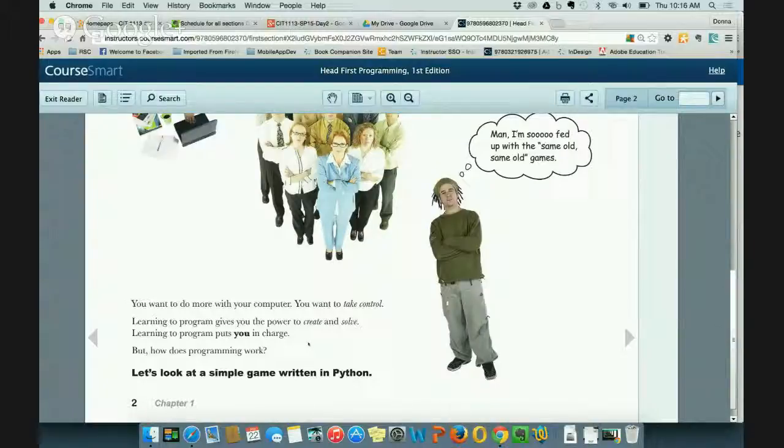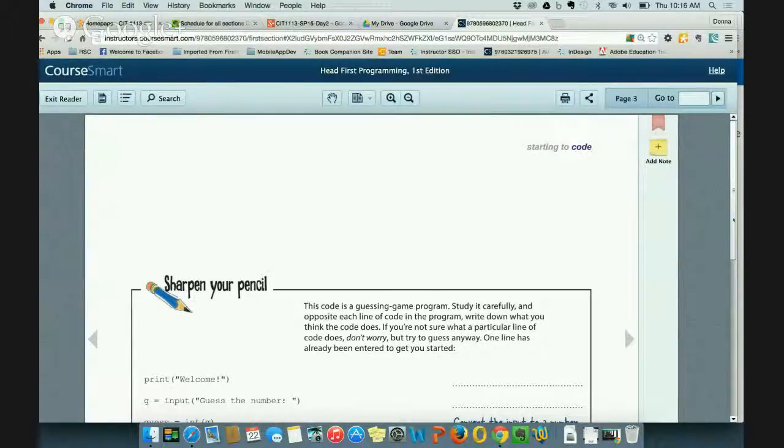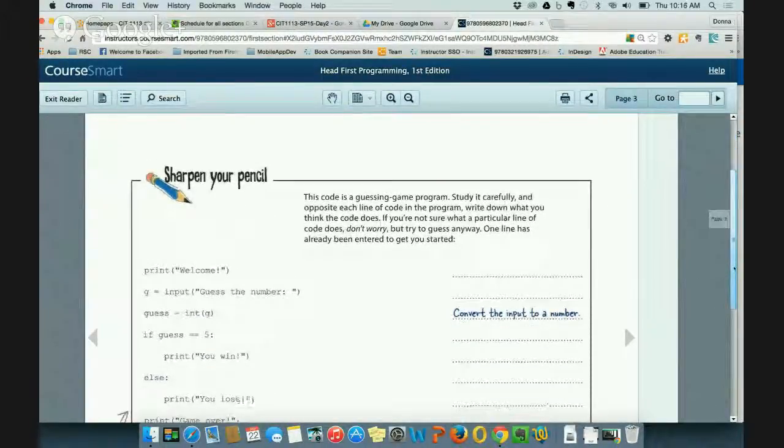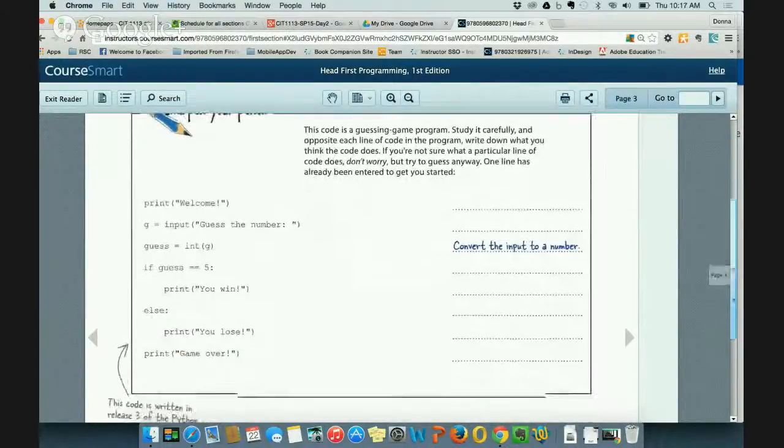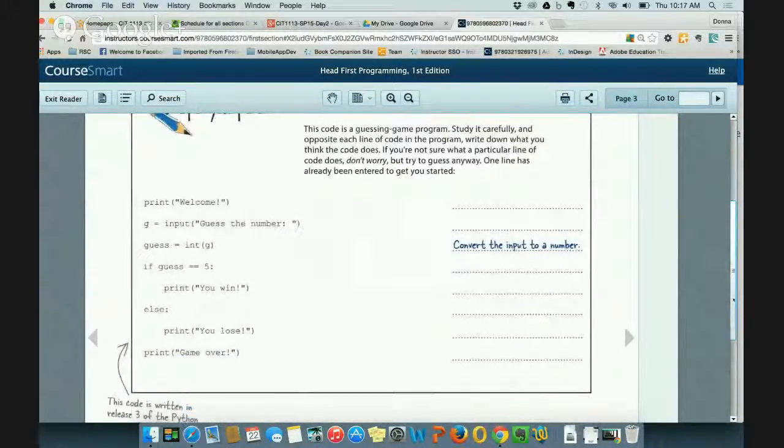But how does programming work? First of all, we're going to look at a simple game written in Python. This is one of those sharpen-your-pencil exercises, and good, there's a marker over there. This code is a guessing game program. Study it carefully, and opposite each line of code in the program, write down what you think the code does. If you're not sure what a particular line of code does, don't worry, but try to guess anyway. One line has already been entered to get you started, and right after this are the answers.